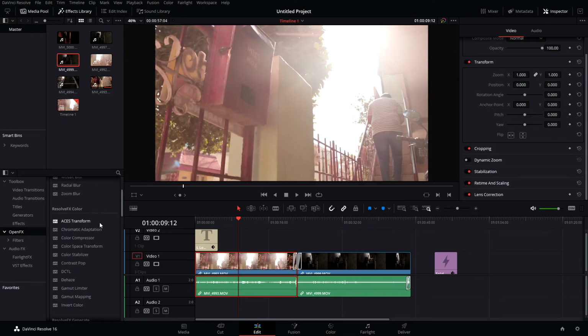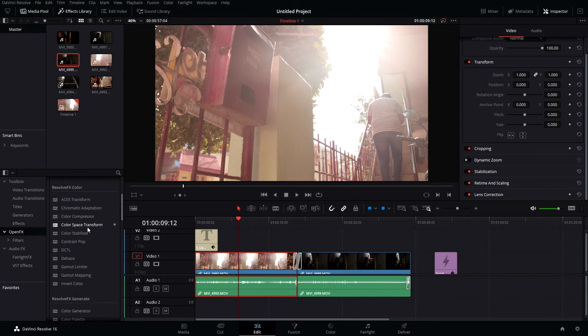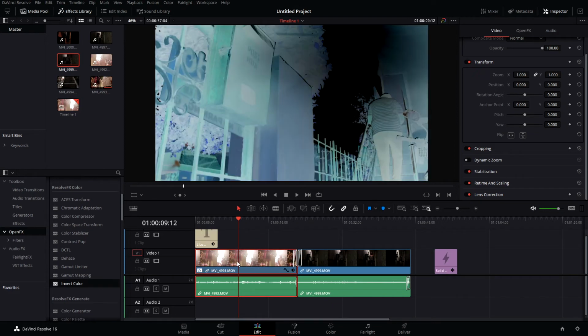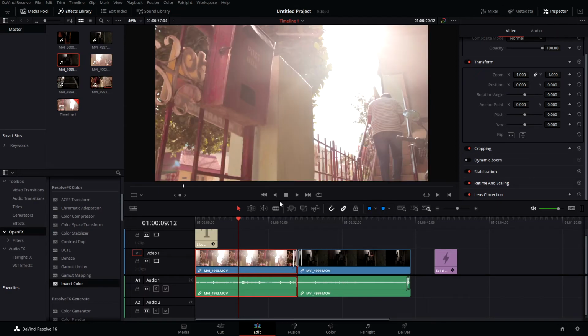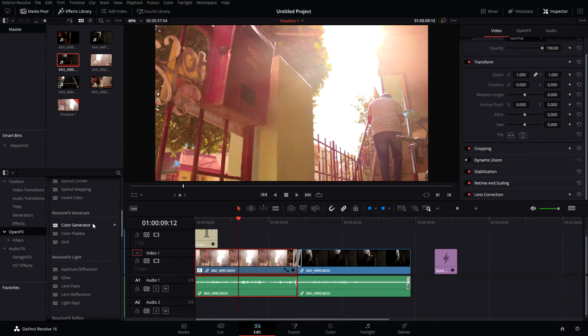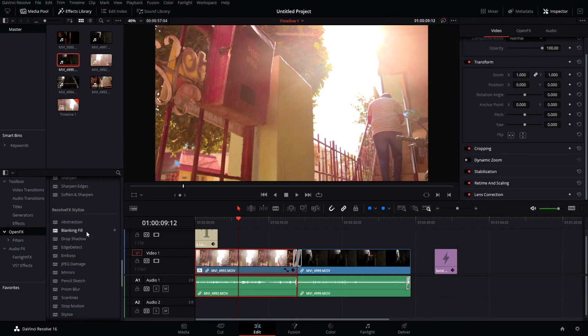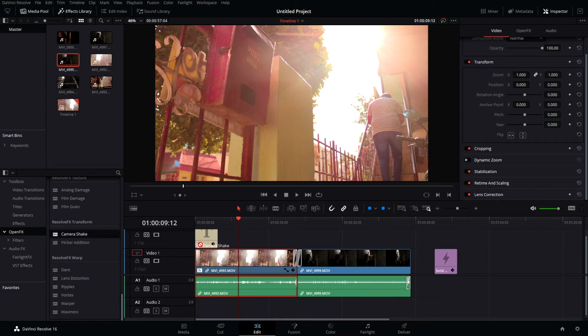Coming down here, Resolve FX Color. Here are the color transformations and color stabilizer, color space transform, dehaze, gamut limiter, invert color option is nice. Creepy look. Sorry, I am in a mood. So dehaze, you can just pop the color in a matter of seconds. Then there are many color effects, which we'll be discussing in the upcoming episodes. So here are some effects. You can even add camera shake.